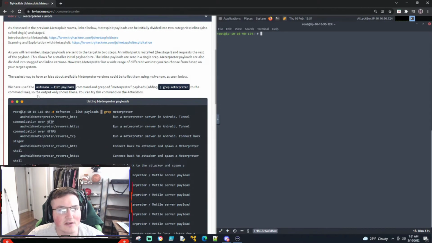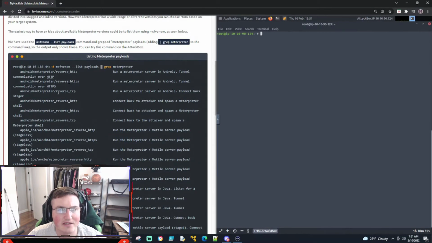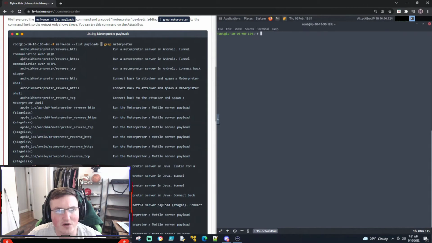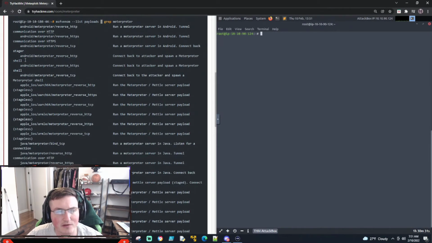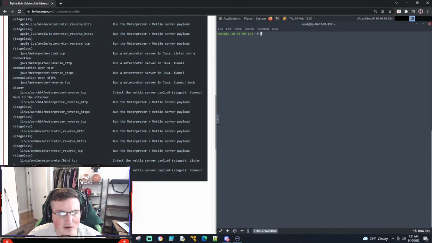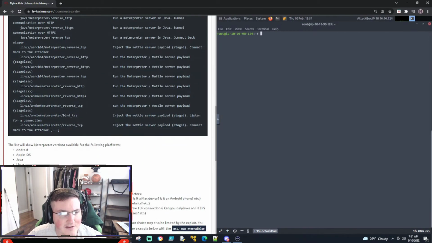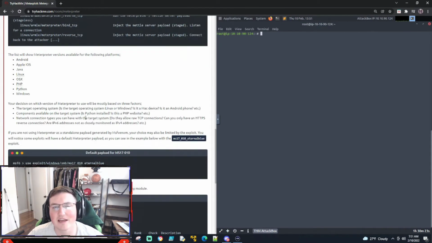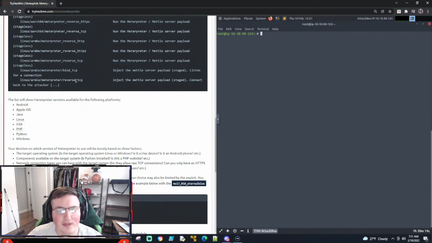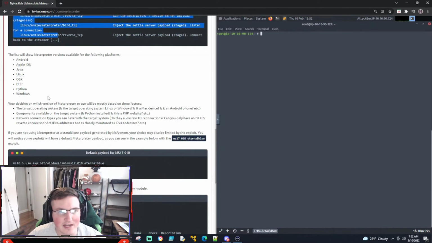All right, so here they've used msfvenom, and they're actually just looking for Meterpreter payloads. This is showing you that if you search them, you're going to get Android, Apple, Java, Linux, Python, and so on. Here you go, PHP, Python, all that. So what they're saying here is if you know what your target is and you know what you're trying to do, you can directly correlate the payload with what you're trying to do or what the operating system is on your attack target.